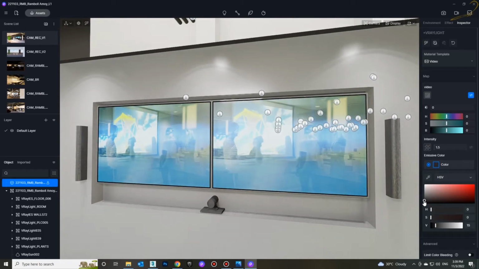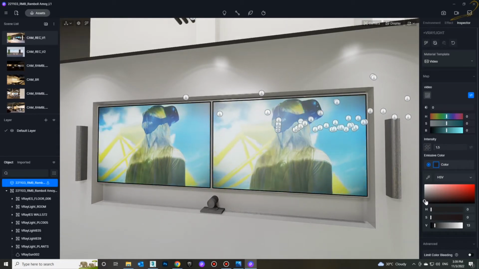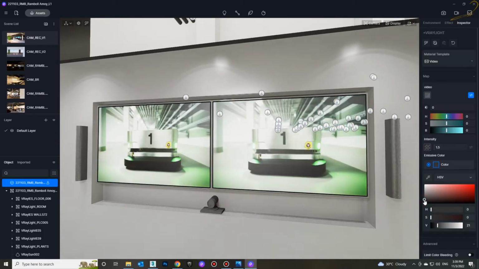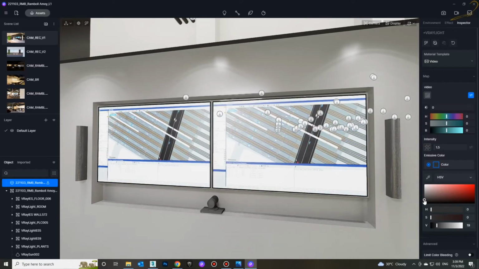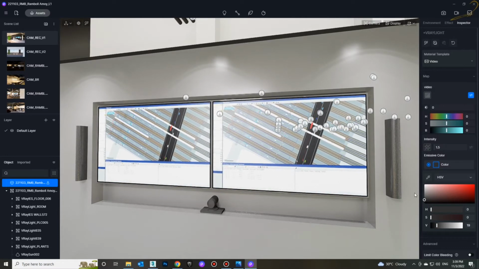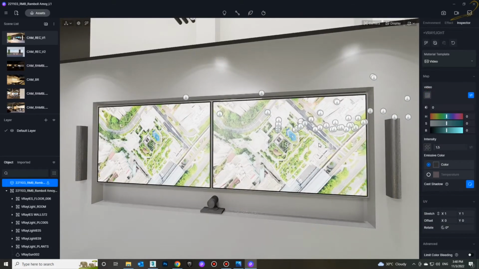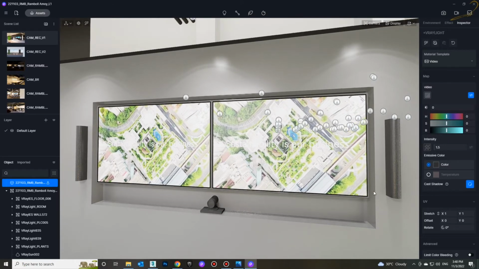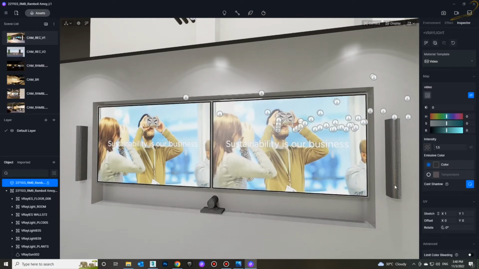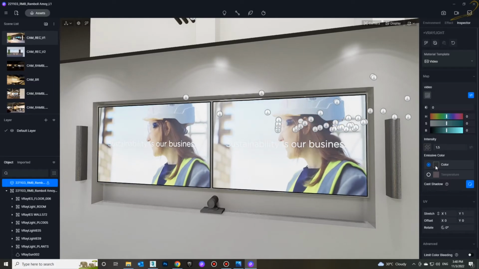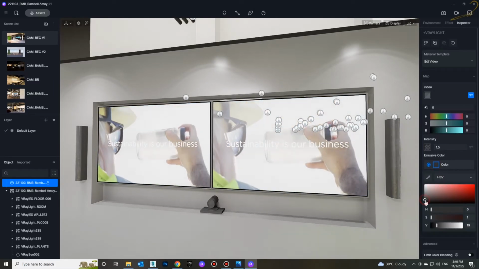clearly the screen. Then, if you want to change the video again, you just press the square box below the video tab. Then you will need to choose another video file. Okay, so this is how we create the animated TV screen or animated projector screen in D5 Render.